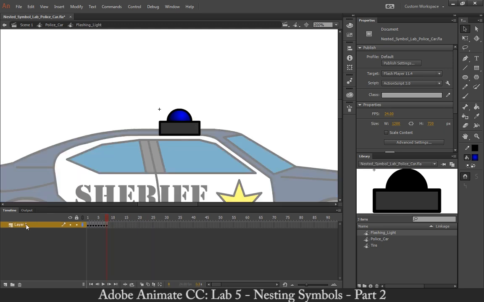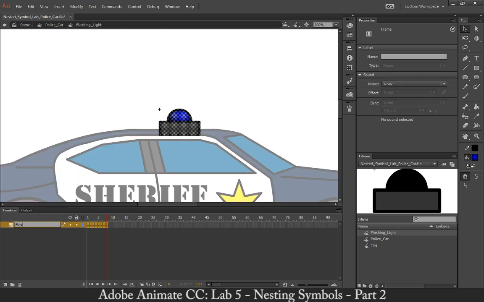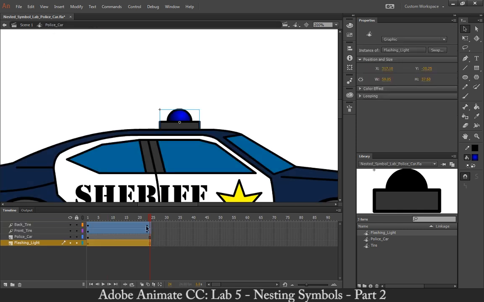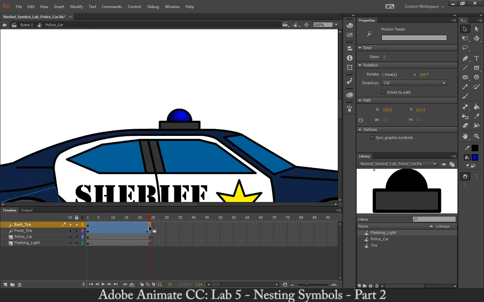because this flashing light is 8 frames, it can loop 3 times in a 24 frame animation. So I'm just going to go ahead and take this one here. I'm clicking on the little diamond and dragging it over.